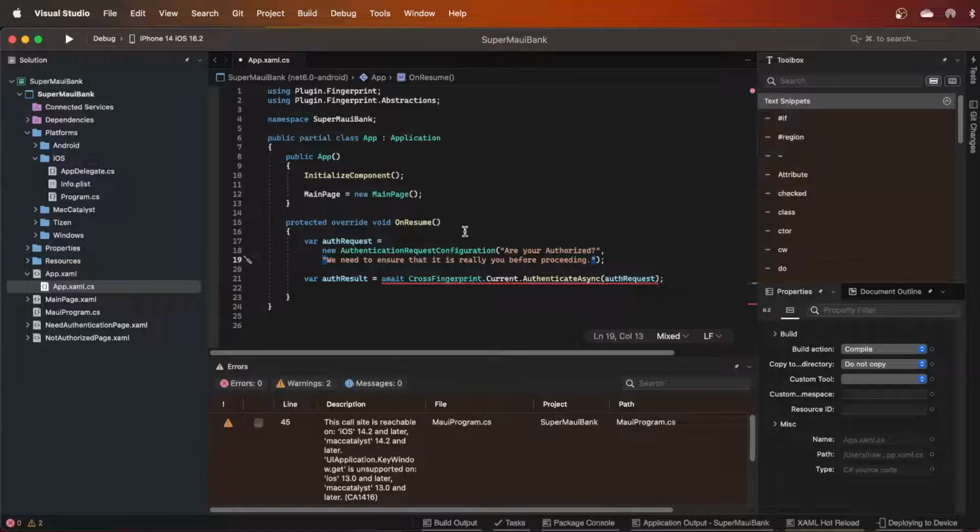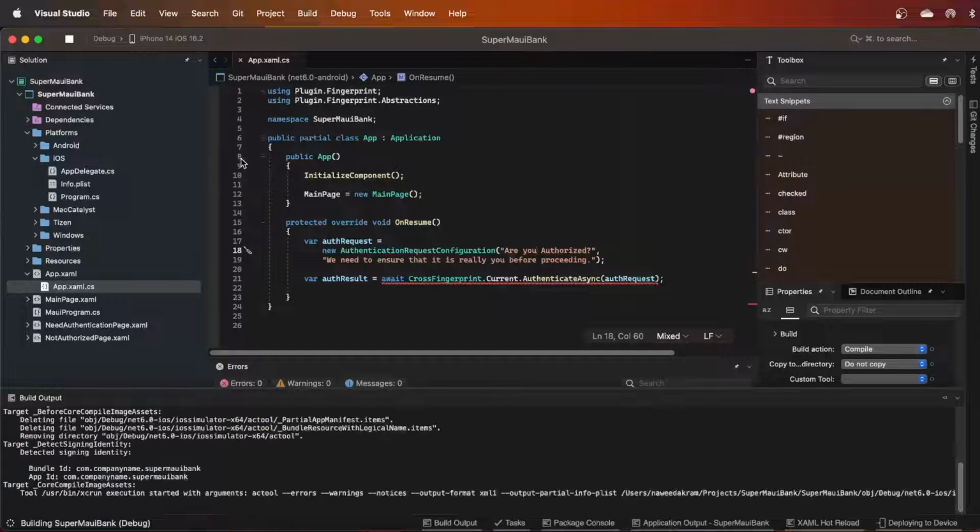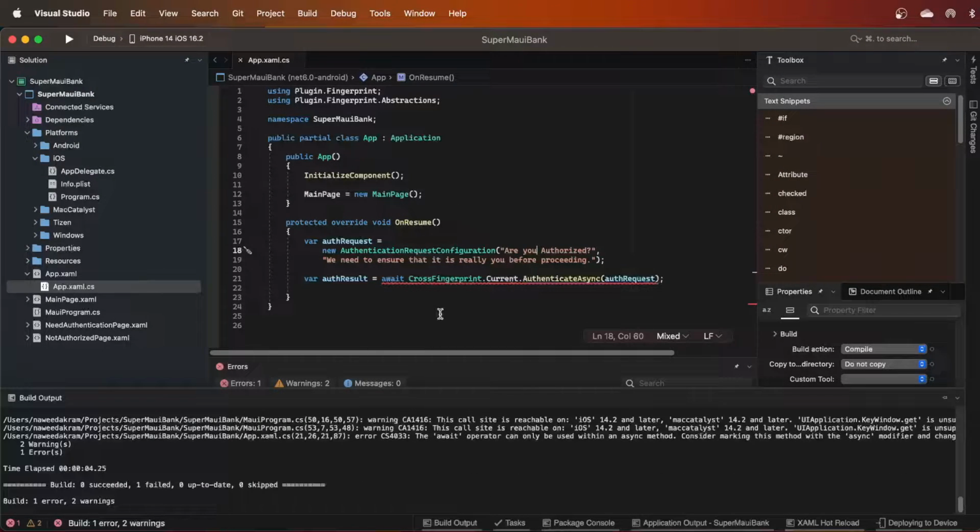So I'm just creating a new request of type new authentication request configuration, which is coming from plugin.fingerprint, the NuGet package that we just brought in. And we are giving it a header saying, are you authorized? Let me correct the spelling. And then just a friendly message saying that we need to ensure that it is really you before proceeding. And the result, we are going to store it back in our authorization result. So let me just run this code on iOS. We are not doing anything with it yet.